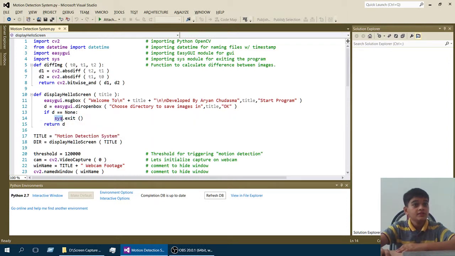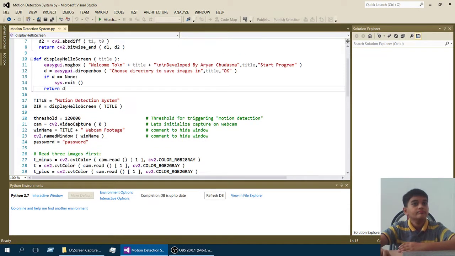So if D is none, meaning you didn't actually go somewhere and just pressed the cancel button, then it's going to exit from the program. That's where SYS comes in handy. And if it didn't exit, we just return the value D.